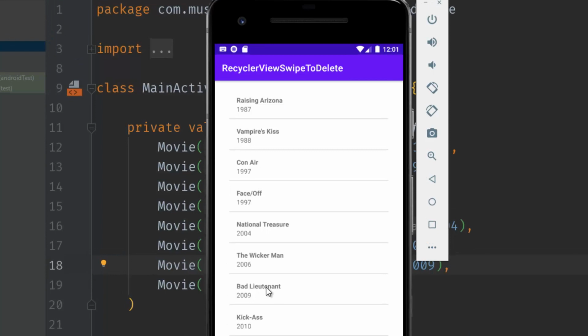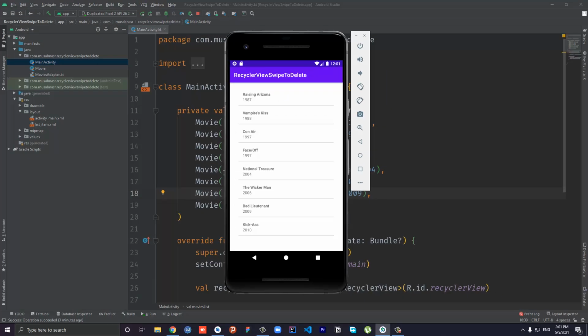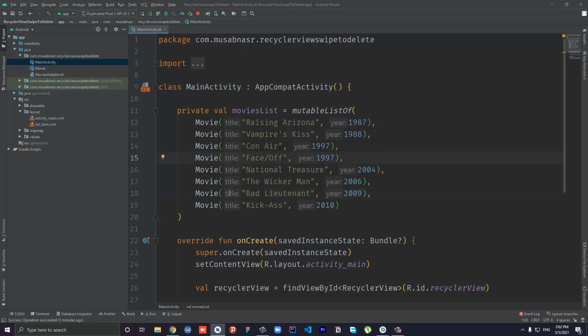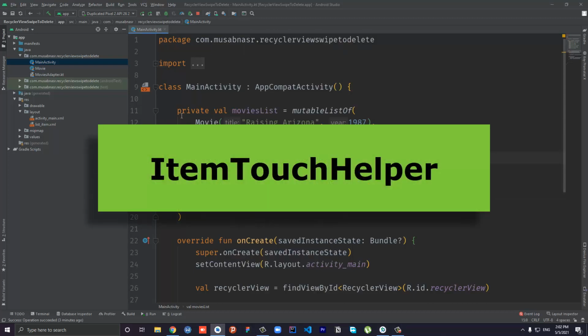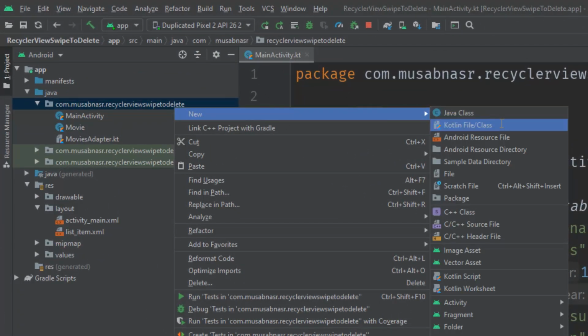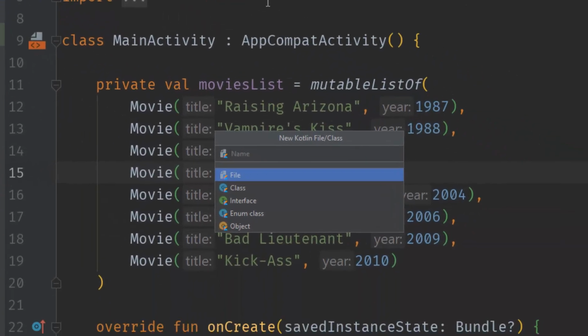So we just have a list of movies with a title and its year inside the RecyclerView, and when we click or swipe, nothing happens. To be able to implement swipe to delete, we will use what is called an ItemTouchHelper callback. So let's go ahead and create a class for that. New Kotlin file or class, and to be a class, go ahead and call it SwipeToDeleteCallback.